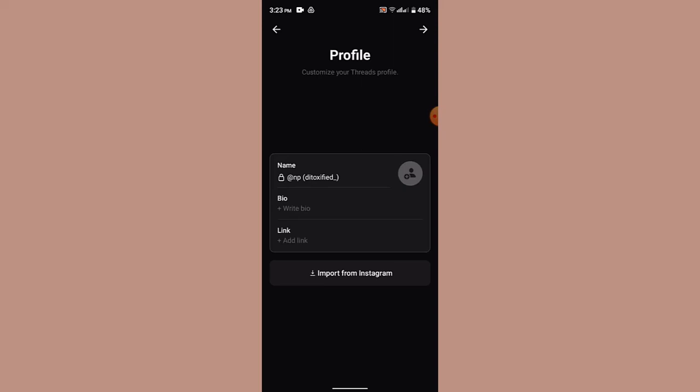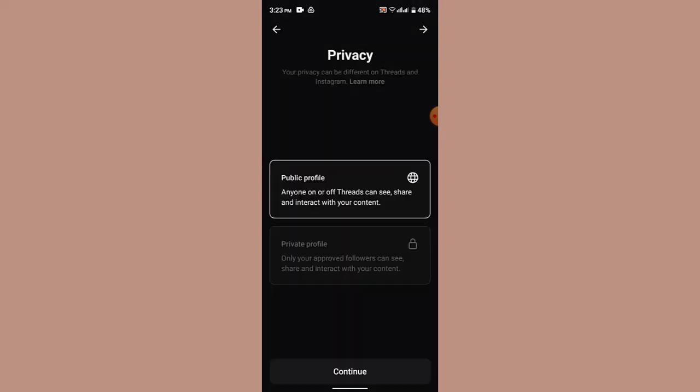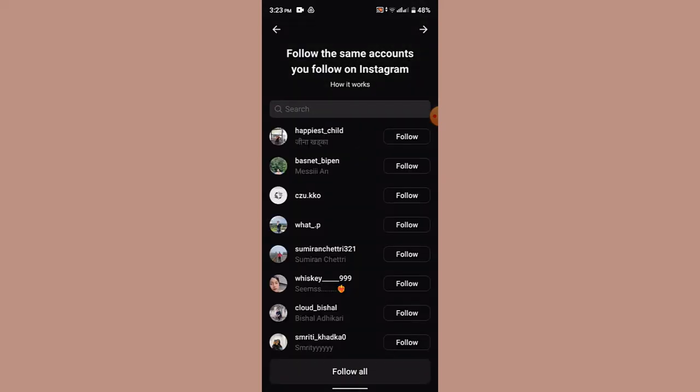But if you don't want to do this procedure, tap on the arrow icon from the top right, and here you'll need to select whether you want to make your threads account private or public. Select either one of it, click on the continue button. After that you can see the contacts that are on your following list, and you can also follow them on threads.